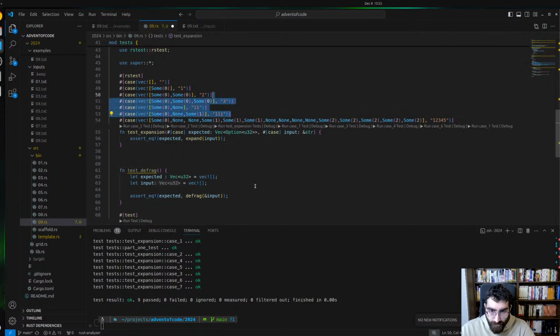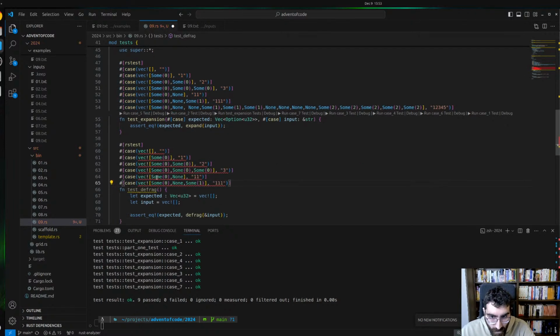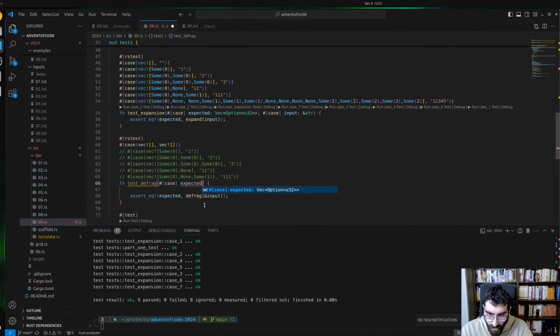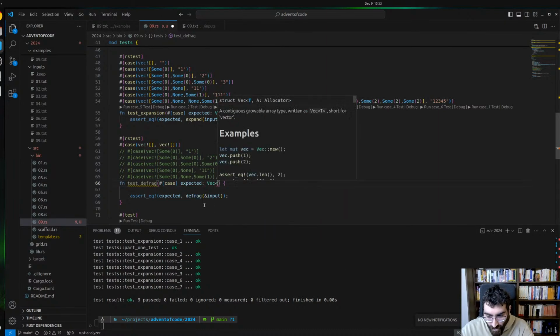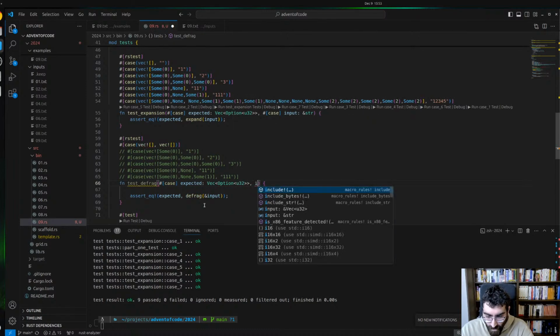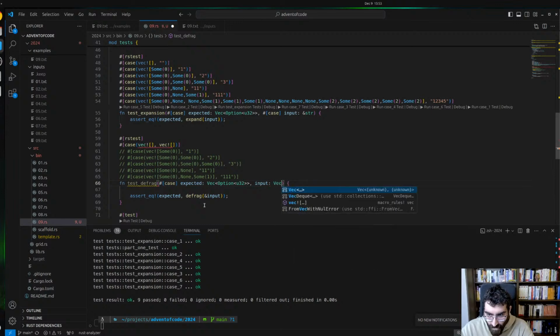Again, we just want to test simple behavior. So the first is, if it's empty, then it comes back empty. It's the one we already brought here. So that case expected, which is a vector of option of u32. Input is another vector of u32.